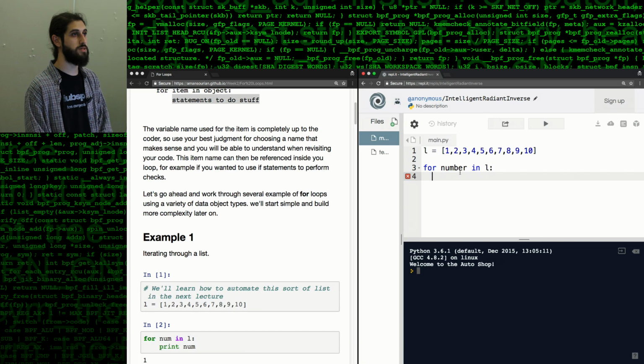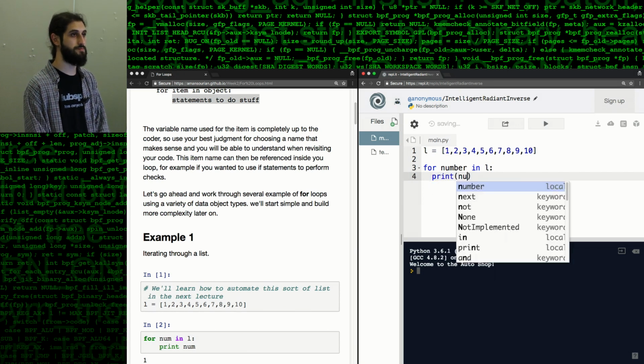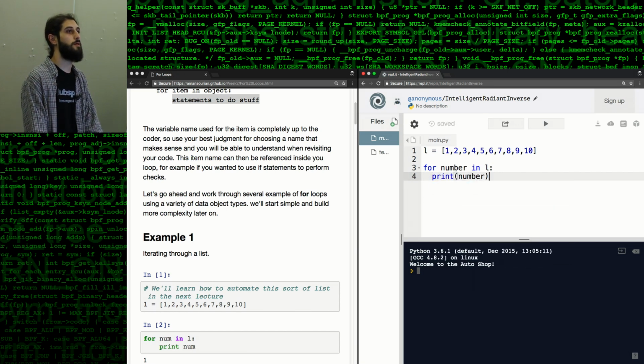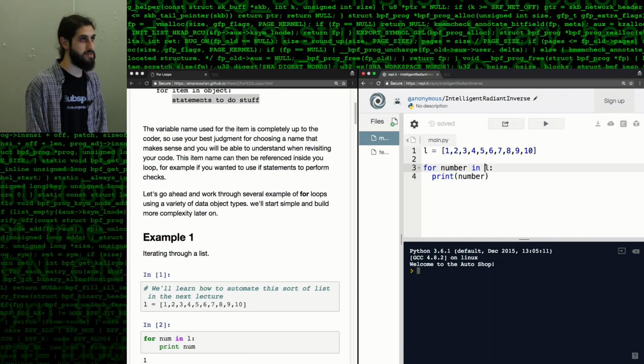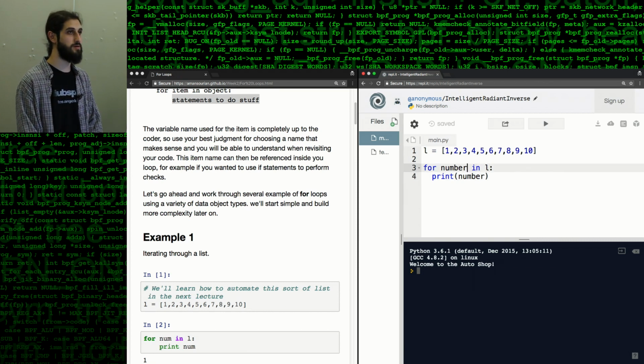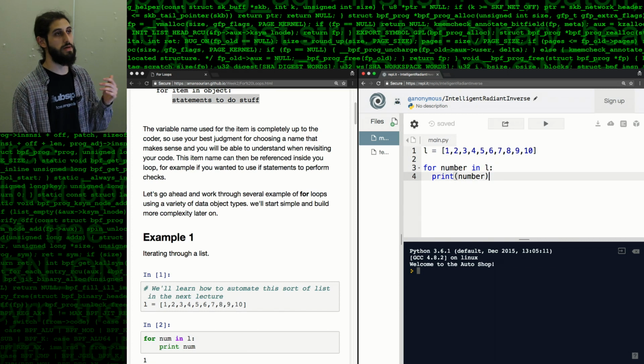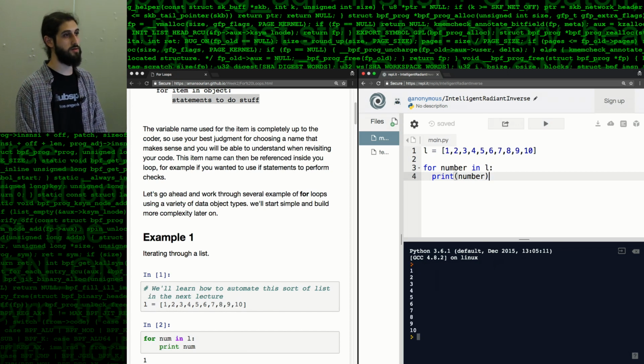So I'm going to say print that number. Before I execute this, I just want to explain what it's going to do. It's going to say for every element in this list, I want you to iterate from the beginning to the end of this list and print every value independent of one another. As we can see, we have a list of 1 through 10.